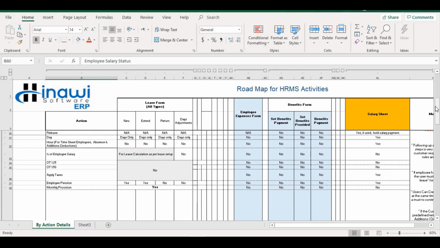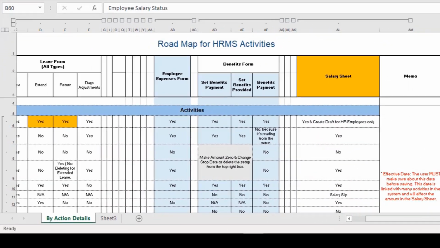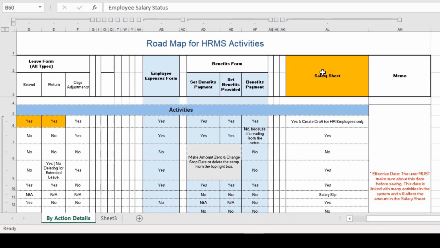Now, let's go here and see that the salary sheet actually is in orange. I will make an entire video about the salary sheet, which will be discussed in great detail, in depth, fully explained. But I would like to mention in this video that the salary sheet is the output of everything that has been inserted, created, and put earlier in the system.